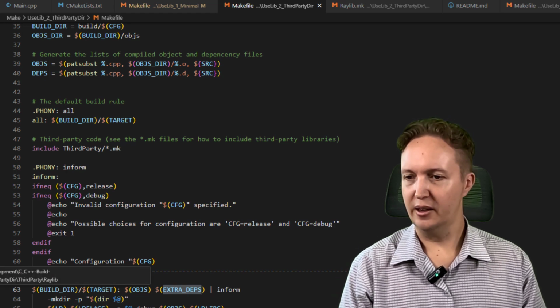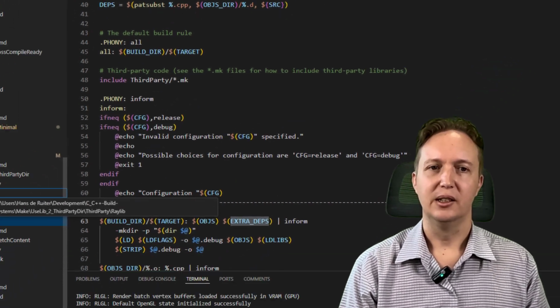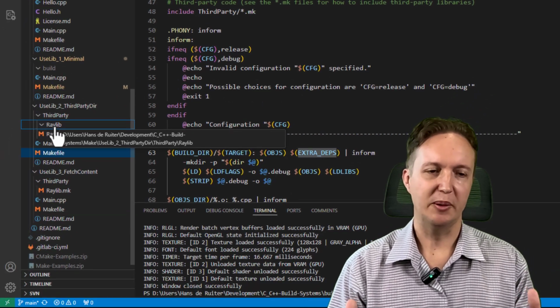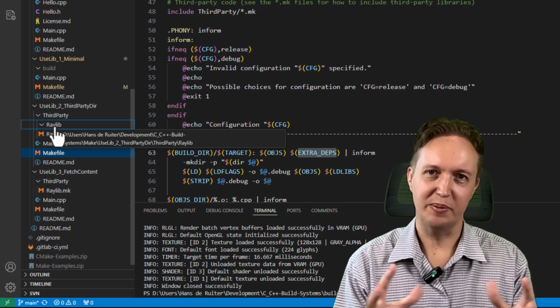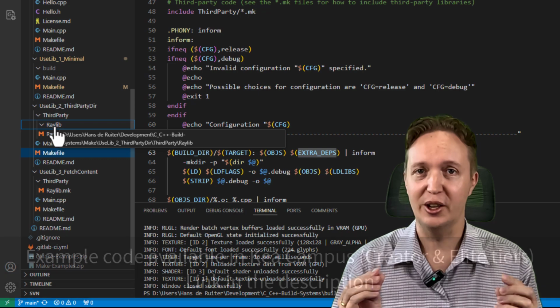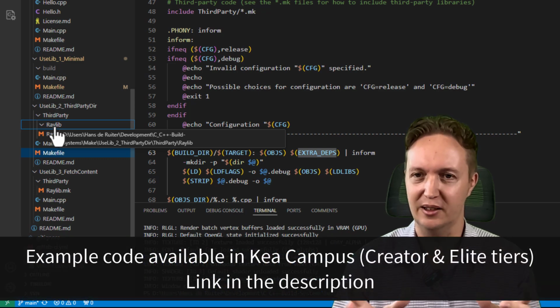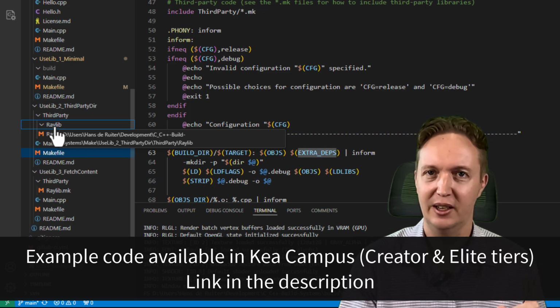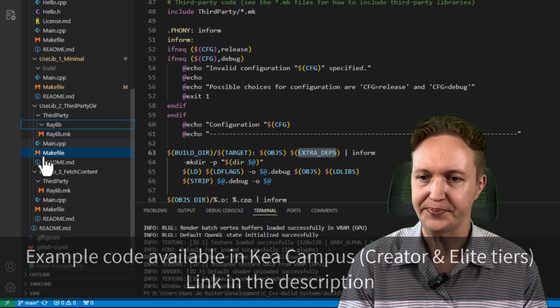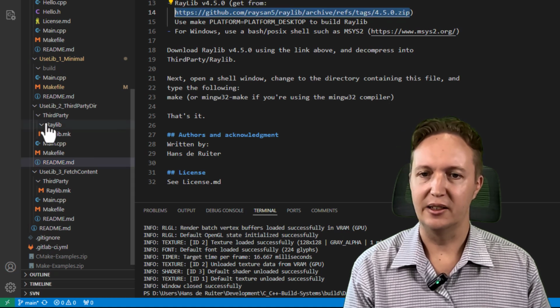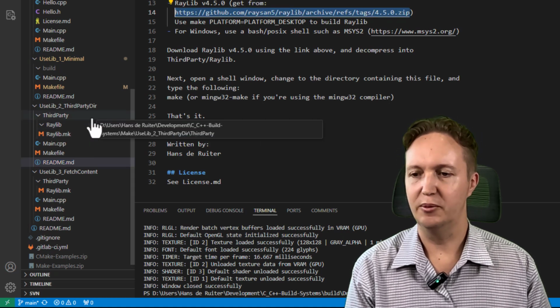Now, if you look here, you'll notice that the third-party Raylib subdirectory is empty. That's because I want people to be able to download this example, and I want to keep the download very compact. So yes, all the code and the scripts and examples that you see in this video will be downloadable from the Kea Campus for Creator and Elite tier. So I still have the link to the download, and just unpack it into the third-party Raylib subdirectory.